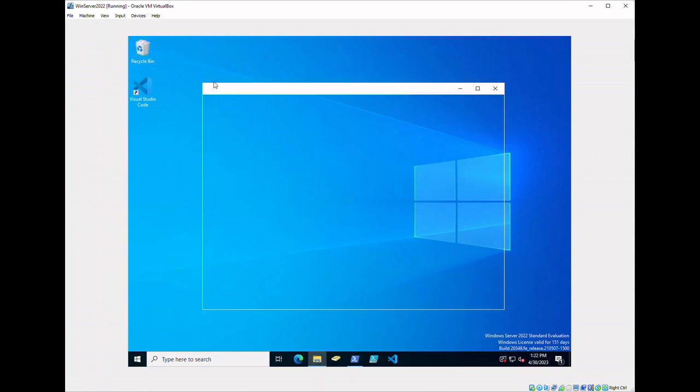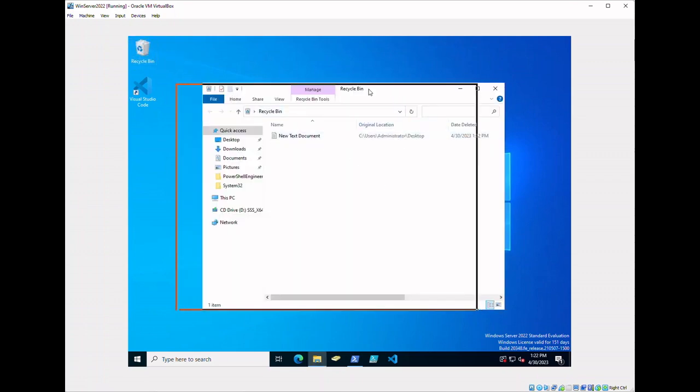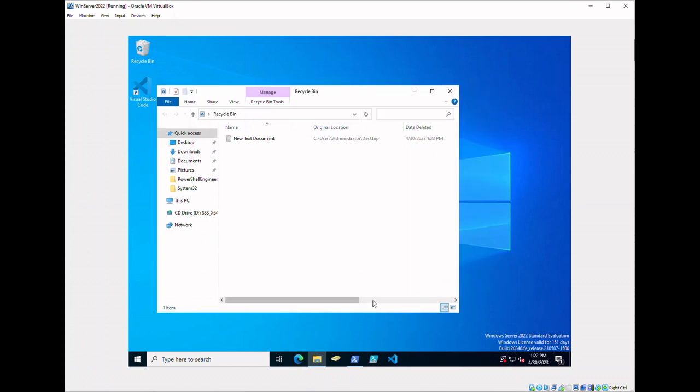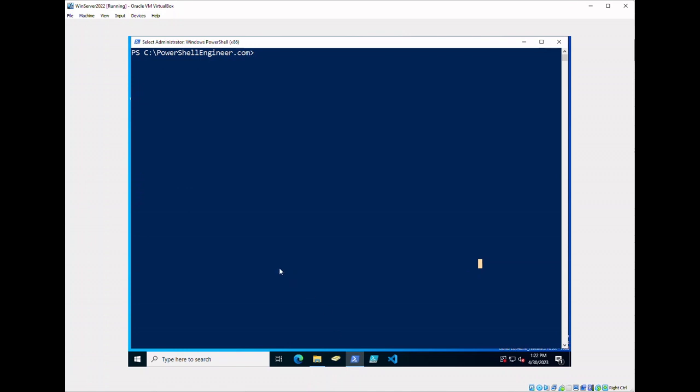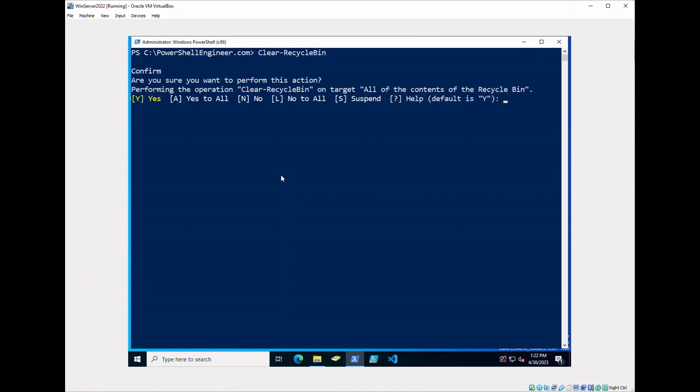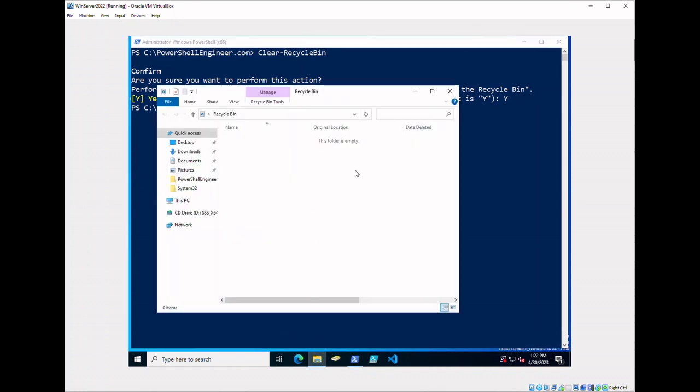Got something in our recycle bin, the new text document that has 0 kilobytes. All right, let's go back to our PowerShell and do a Clear-RecycleBin. Tab to complete that. It asks, "Are you sure you want to perform this action?" There's a little confirmation there. Just say yes, and when we go check our recycle bin, we see that it's empty.